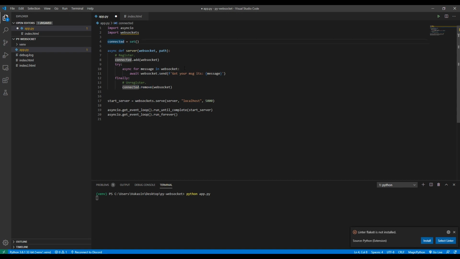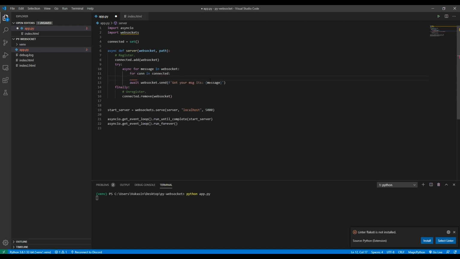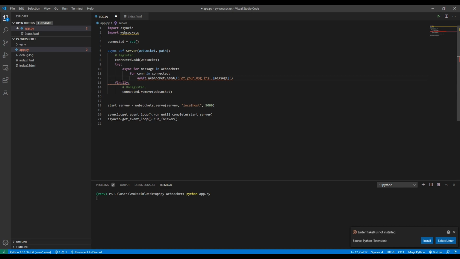So what we want to do in here, once this is added, inside where we have this message available to us, is say for each connection in connected, we want to send this message, right? So let's do that. We want to send connection, and then "got a new message for you," and then the message.